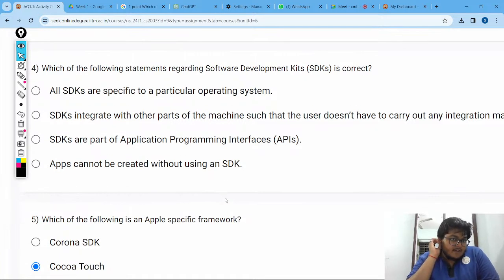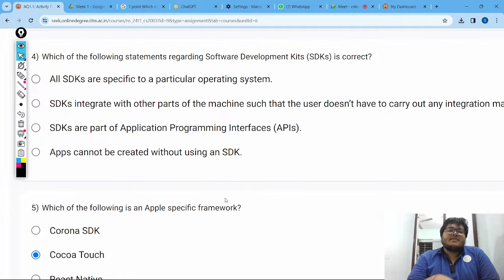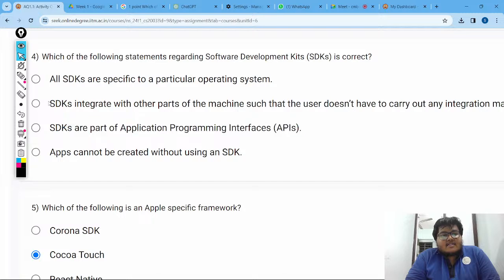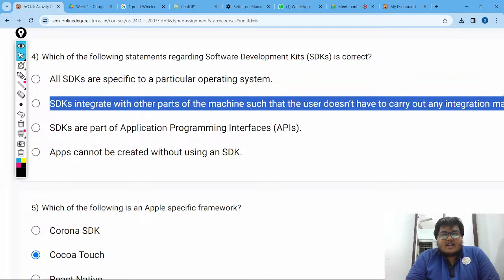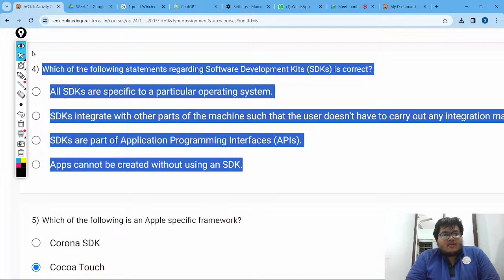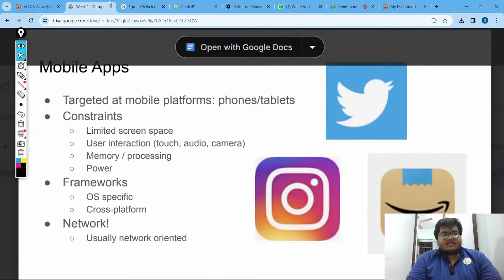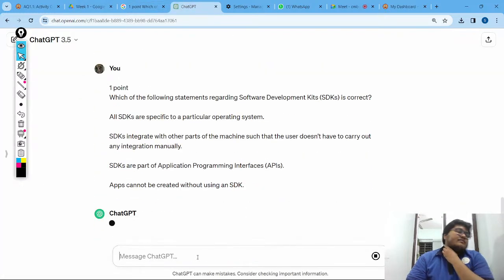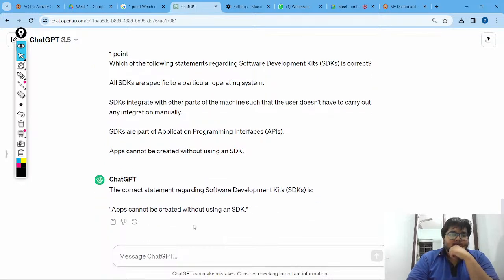All SDKs are specific to a particular operating system. Apps cannot be created without using an SDK. SDKs are part of application programming interface. SDKs integrate with other parts of machines. Let's learn what an SDK is. That's why they're saying this other one is a bit open-ended. Yeah, tricky. Applications cannot be developed with SDK.